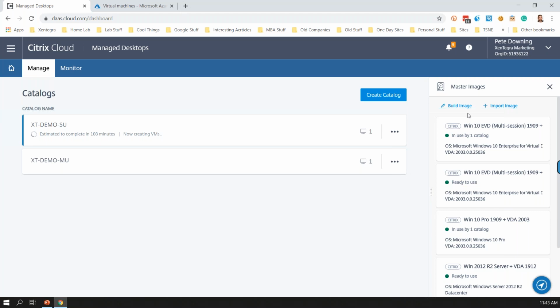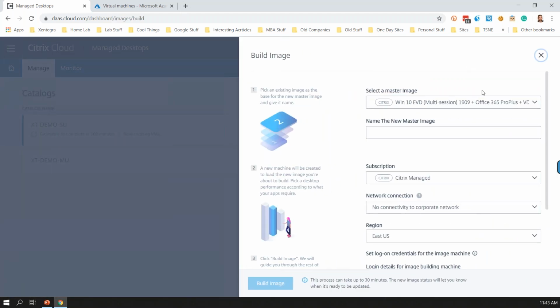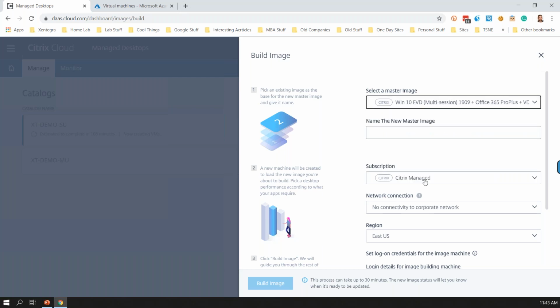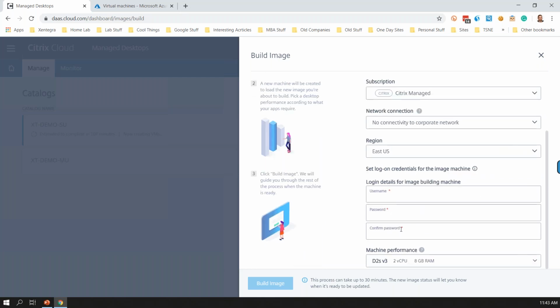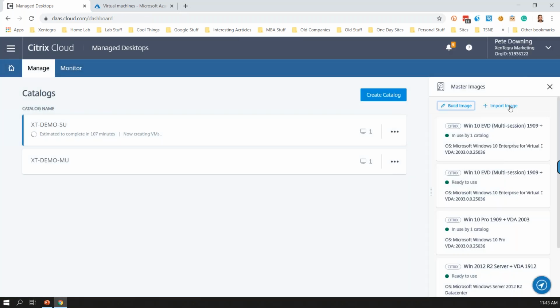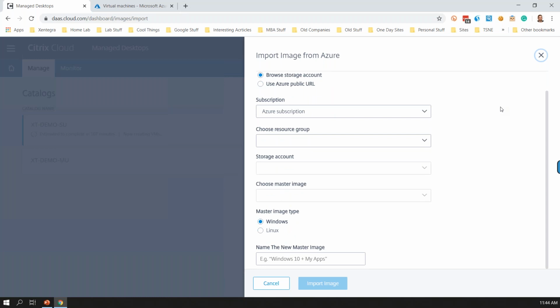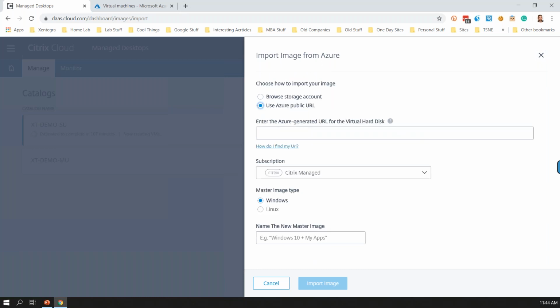So yes, you can go in here and build a custom image, and you can base it off of their templates and give it the proper sizing, etc., and the login details for building the machine, things like that. So you can lock it down, or you can import an image. So you can go in here and import an image that you built, and you can import from the shared library. You can import from your Azure using a public URL. So you can import your own image.